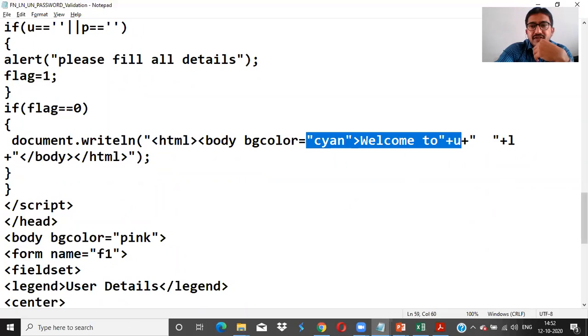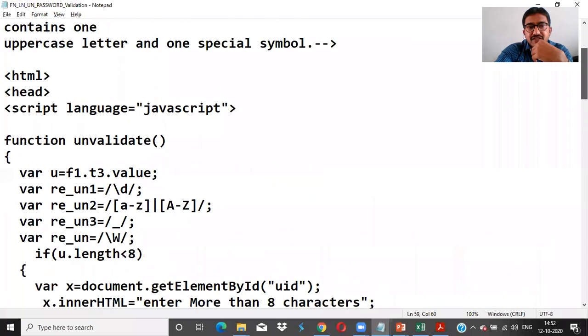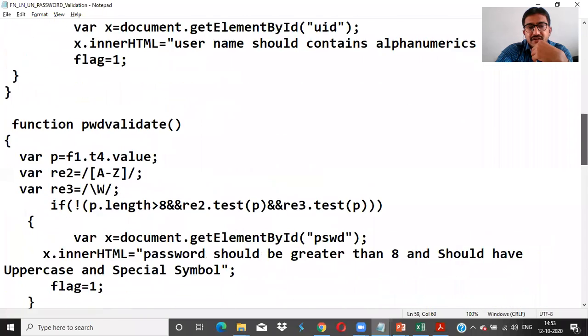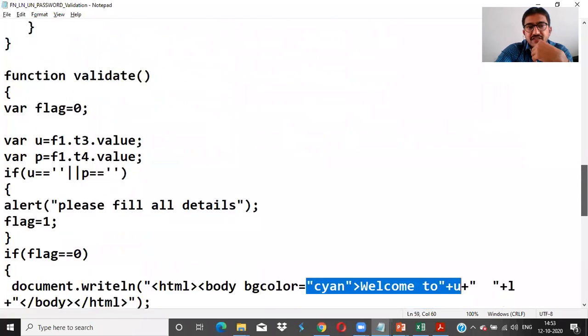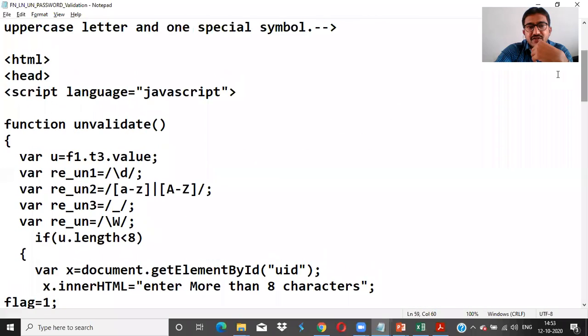So that's about the username and password, and we are checking those two fields. One is username and the other is password. If you want to check the first name and last name, you can use the same way. Like this, it will display the message at the end: welcome to so and so person, right? So that's for this week's program. That is a JavaScript program to validate a username and password.